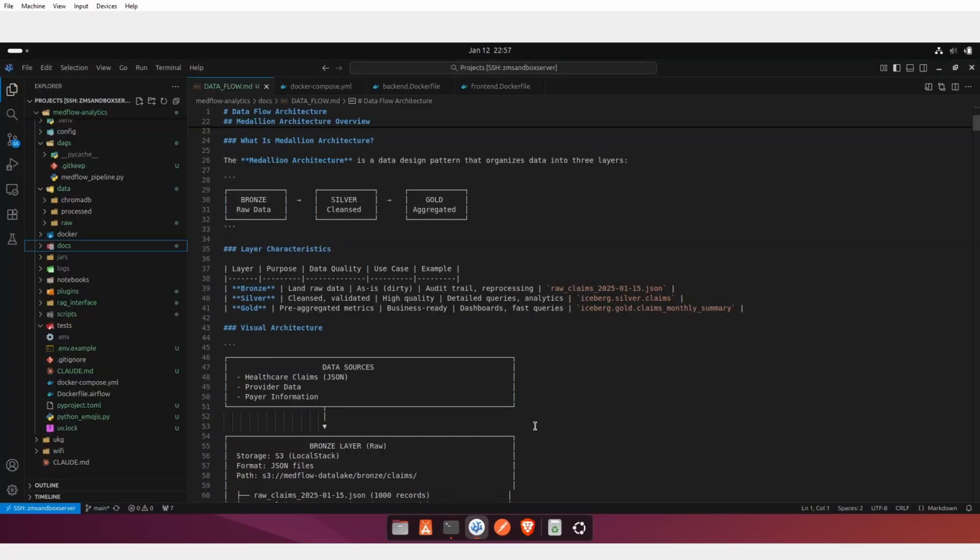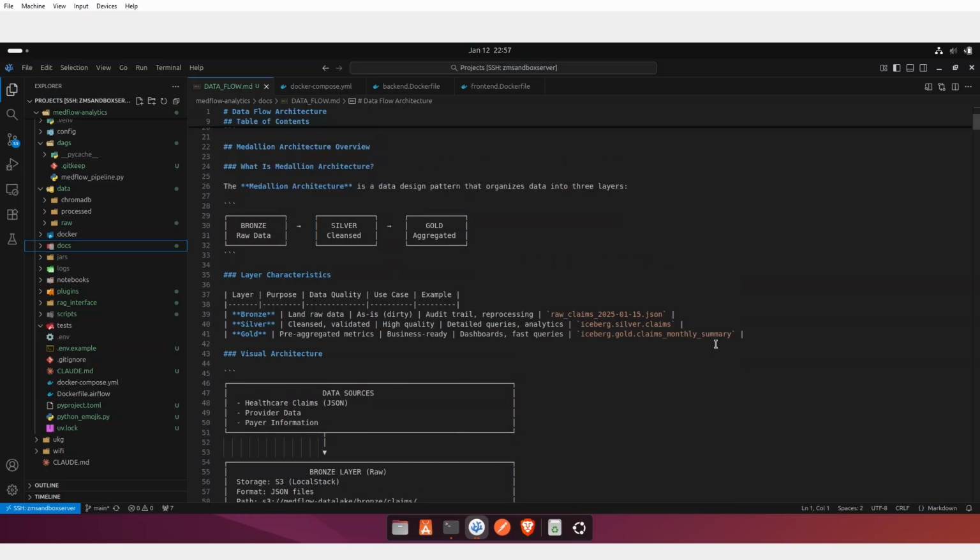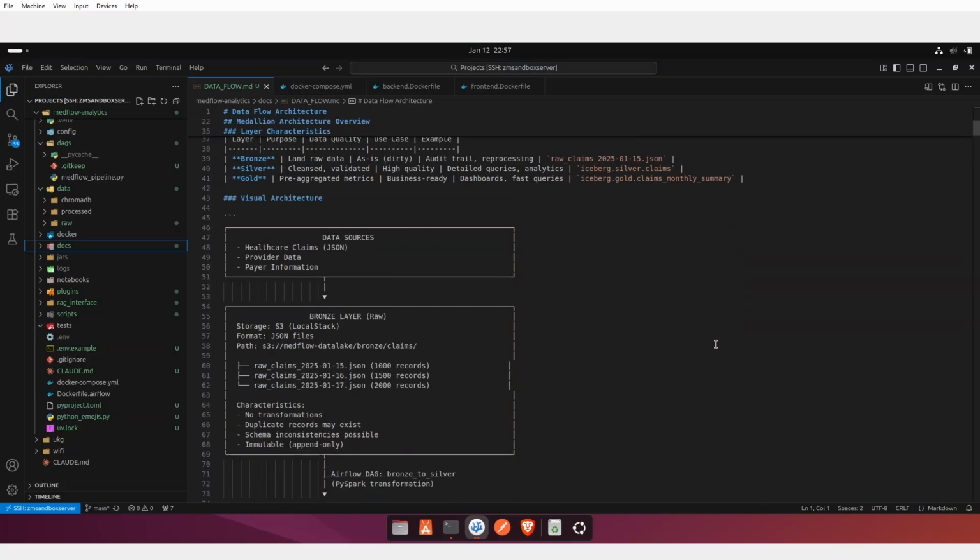Before I dive into the actual container itself, I thought I'd give you guys a little overview of what the data flow is going to look like. So our data source is basically in a JSON format, just provider data and payer information. All of this is using Python Faker generated data, so it's not real patient data, for those of you that are wondering.